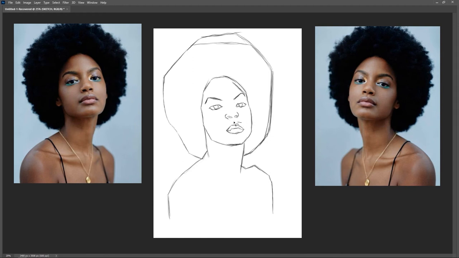So if you find out some place is not really working, you can make use of the lasso tool and try to bring them back a little bit.